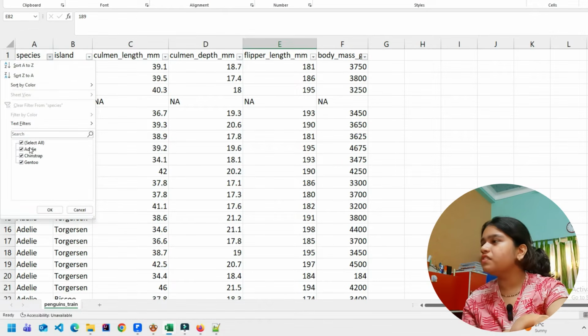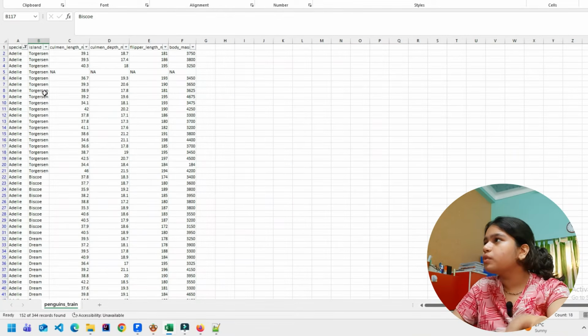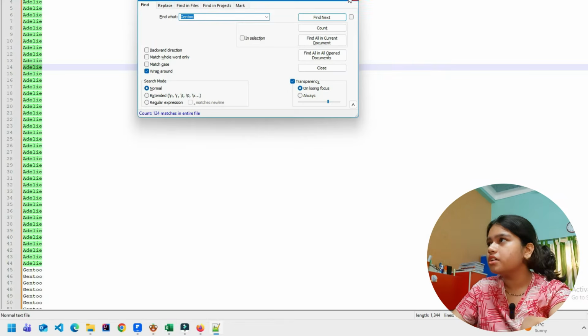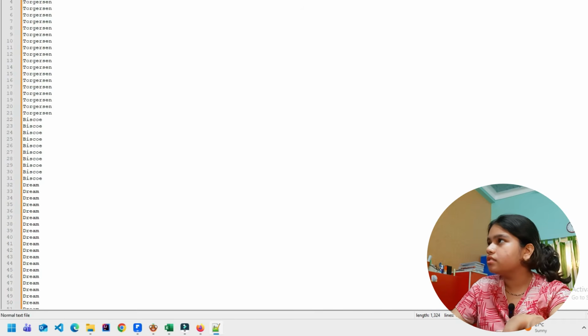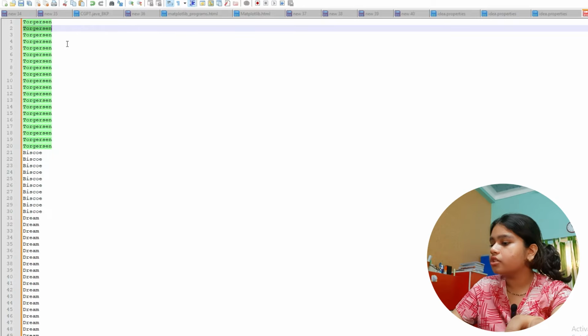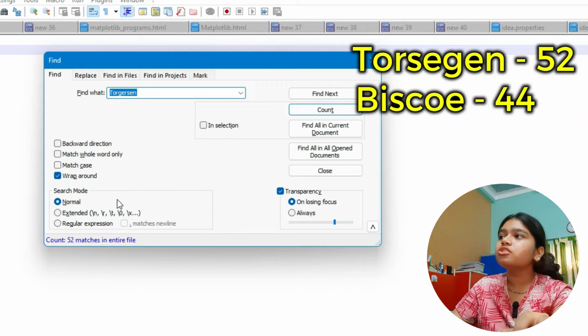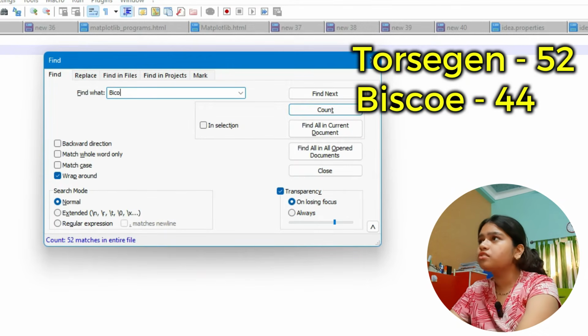Now in species, if we select only Adelie, we can copy this island column and paste it here. If you select Torgersen and get the count, Torgersen has 52 matches, 52. Then we have Biscoe.